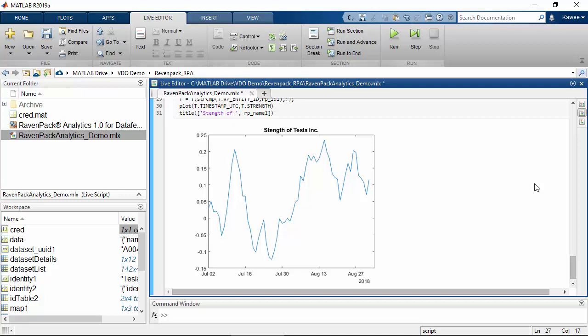In case that you are interested in other interfaces, please visit the Datafeed Toolbox product page.